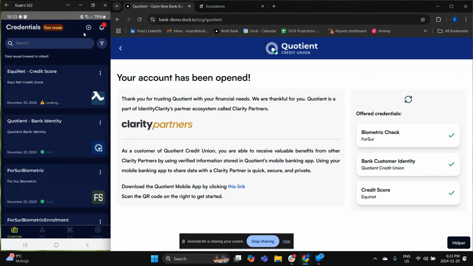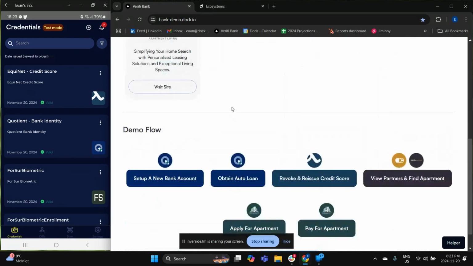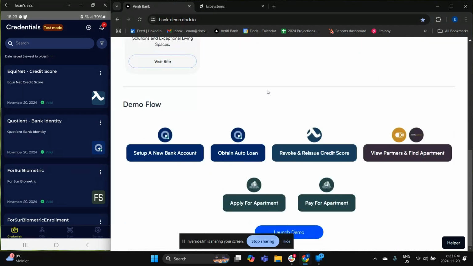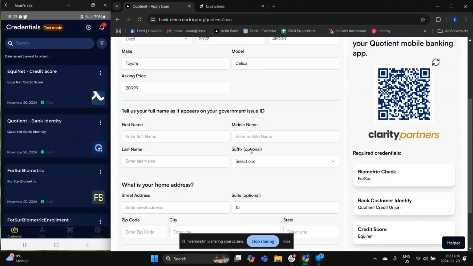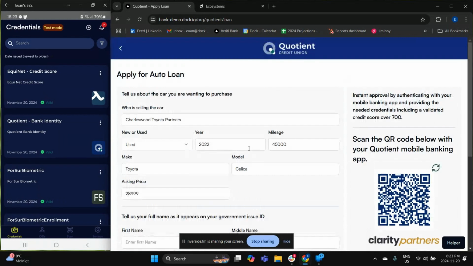Now, this is where what Richard was talking about comes into play. So say, for example, I then want to get a loan. I want to access another service internally within the bank. It could be anything: a loan, a mortgage, a transaction over a certain amount, whatever. You could use credentials as part of that verification process.